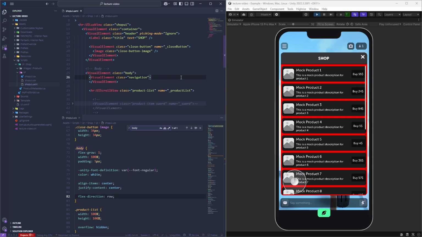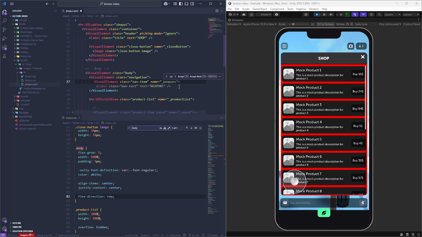What I'm going to do inside the navigation is create navigation items. So let's go ahead and say navigation, or nav item for short. Let's give it a name. Copilot suggests that we call it weapons, and that's actually a good idea because I didn't know what to call them. So let's make one for weapons, and then close the element.